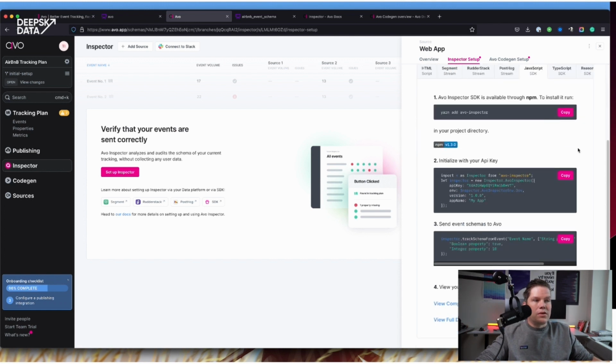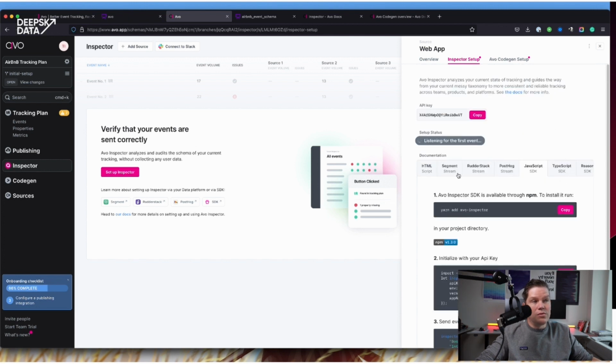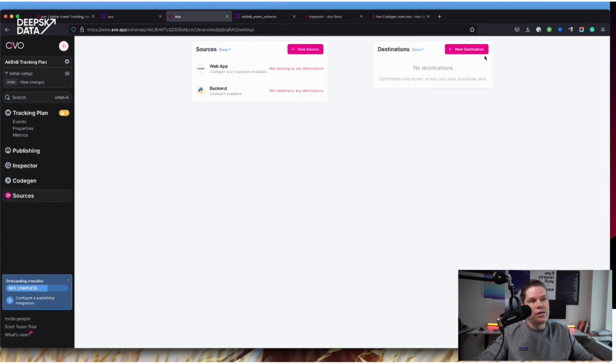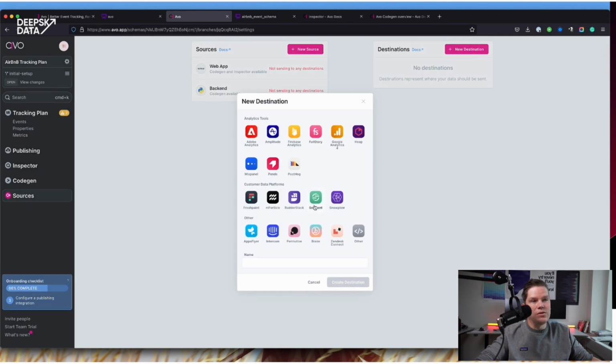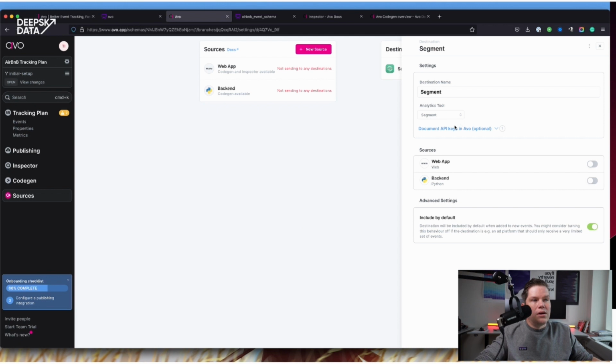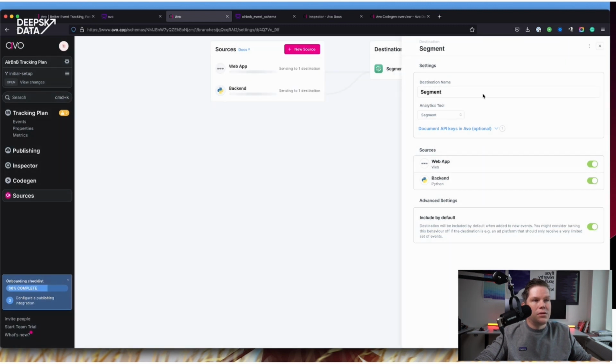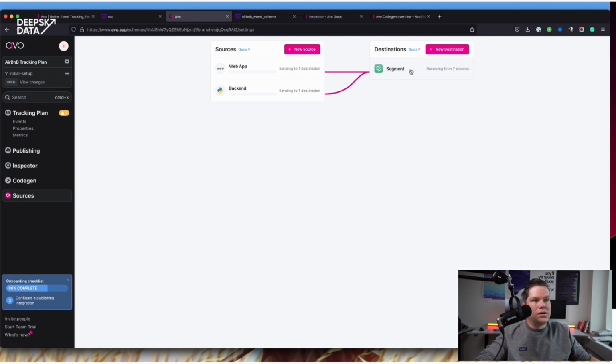If we would implement it in our JavaScript code, we could do it like this. But because we use something like Segment, we can do it like this. What we have to do for this is say we also need a destination. So where do we want to send the data to? We say we want to send it to Segment. Yes, and then we activate these two sources. Yes, please, this one, yes, please. All right, so you can see it's both connected.